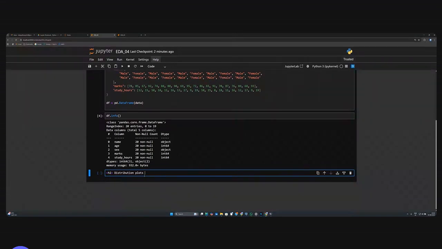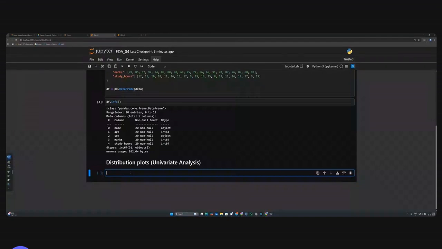Okay, and also we call it univariate. Univariate means single column. Okay, bivariate, two columns. I'll write univariate. Okay, I'll just change it to this. First thing we'll do is a histogram.